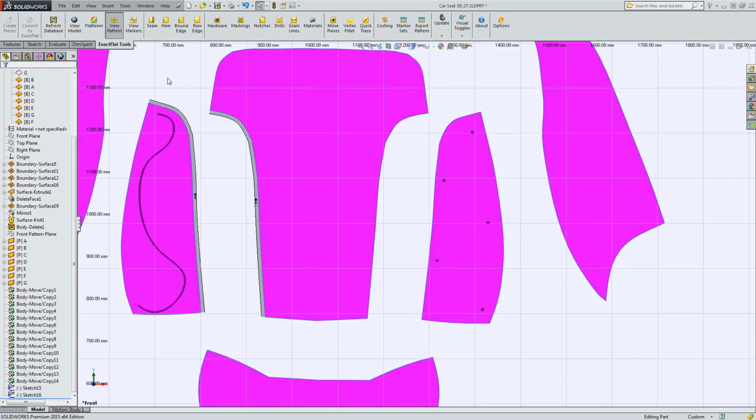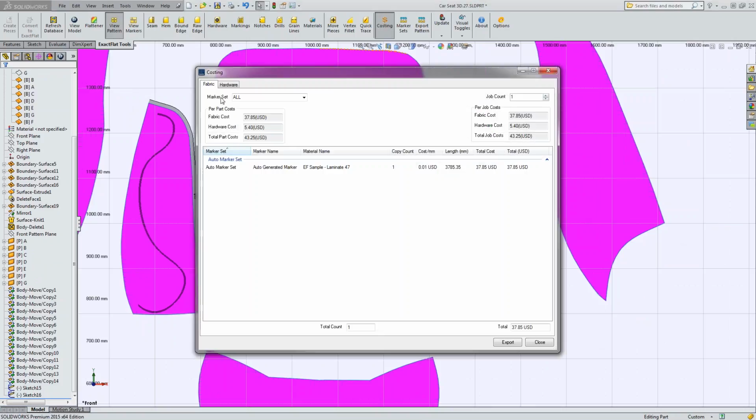And because that was all done from the ExactFlat database, we also have the ability to use that information in ExactFlat's new costing module. So if we open up the costing module, we're on the fabric tab right now. It's telling me that I've simply got my cost set to millimeters for some reason. It's telling me that we've used just under 4,000 square millimeters of fabric here at a cost of about 1 cent per millimeter. So it's telling me I'm using about $38 of material here.